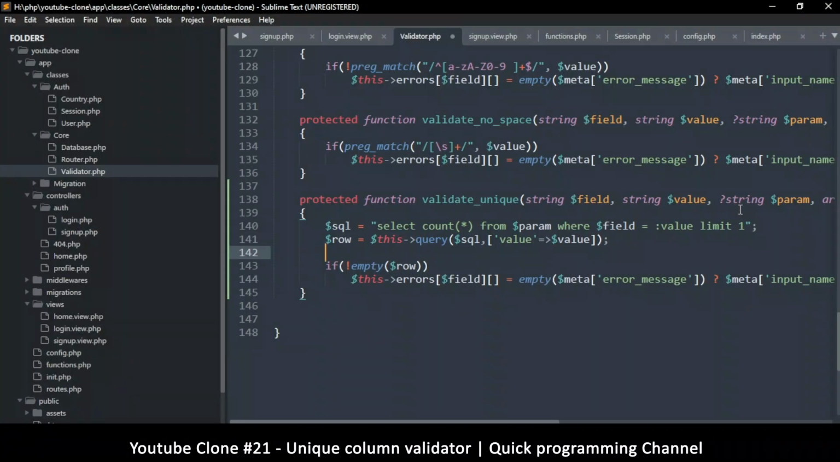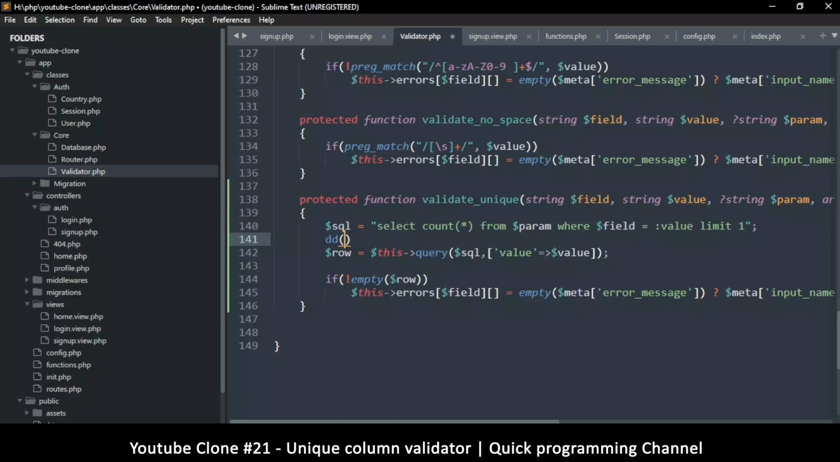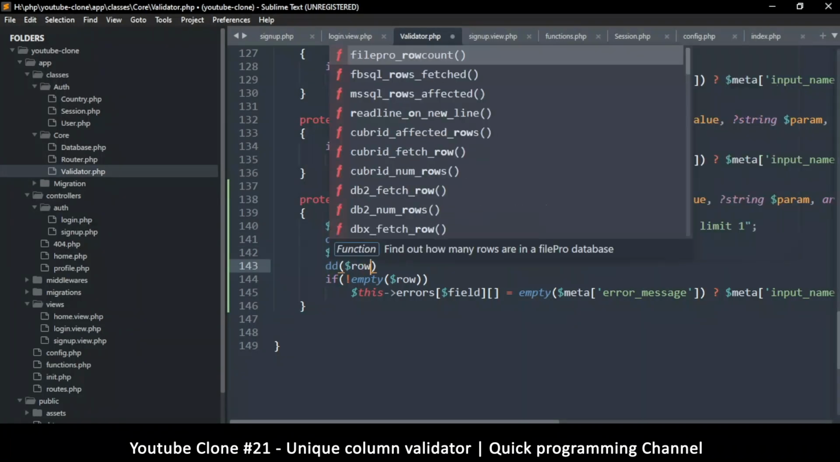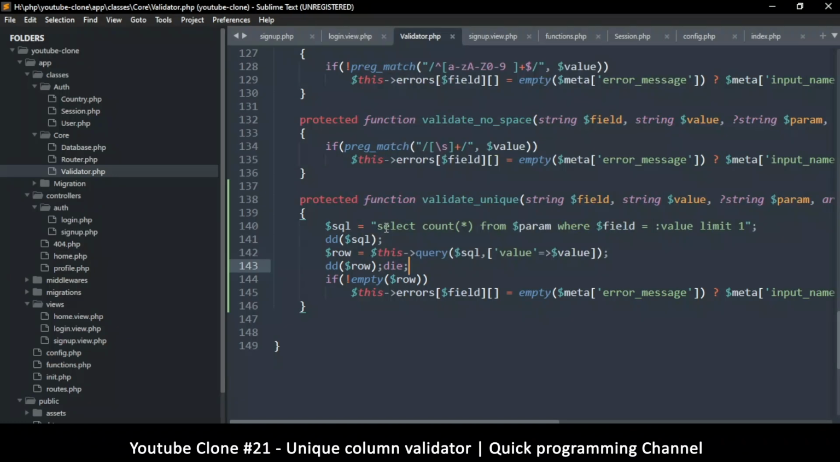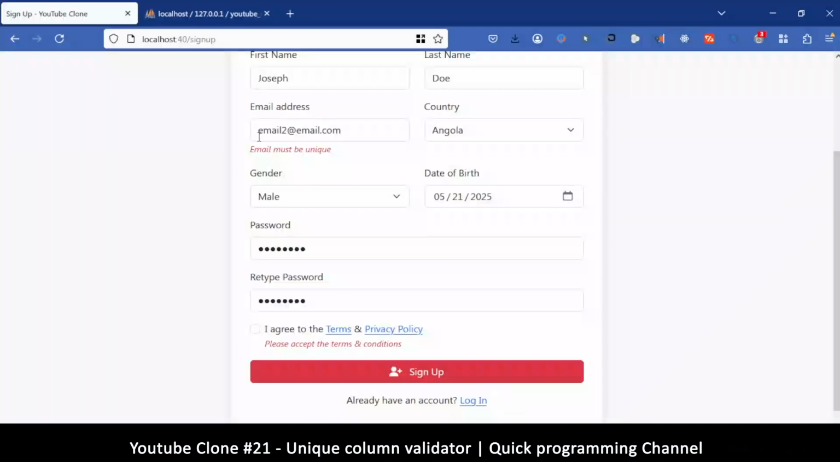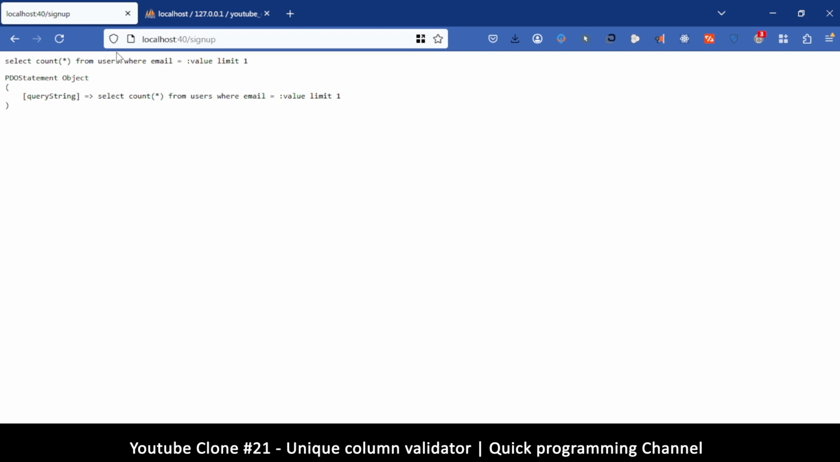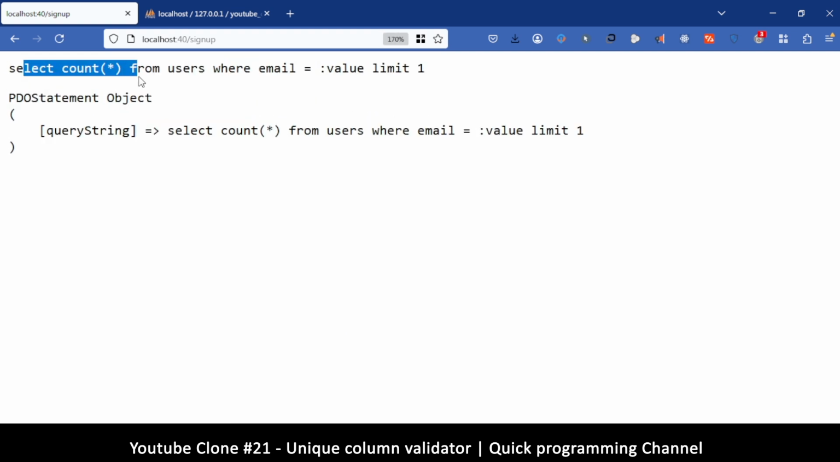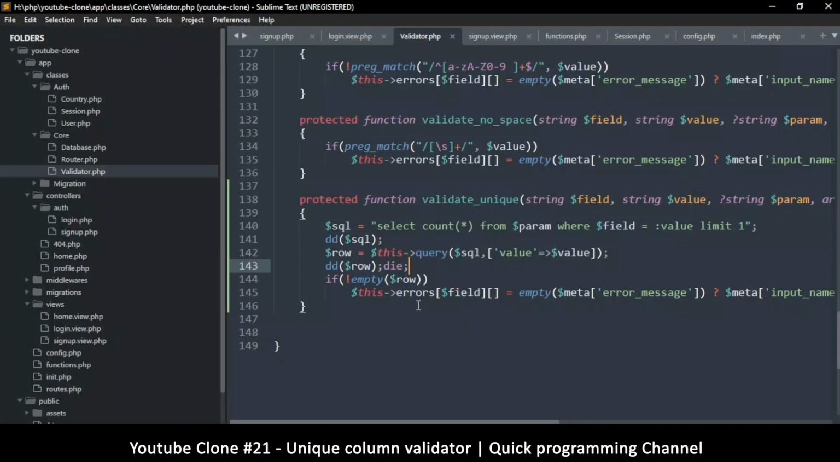First of all, let me echo out the query, the SQL, like that. And then let me echo out the result here. And then let's just die over there. Okay. So let me try this again. And this is what we get. So it's select count from users. Oh, I forgot that I used count here. So what I'm supposed to actually check for is the count. So this is my fault.